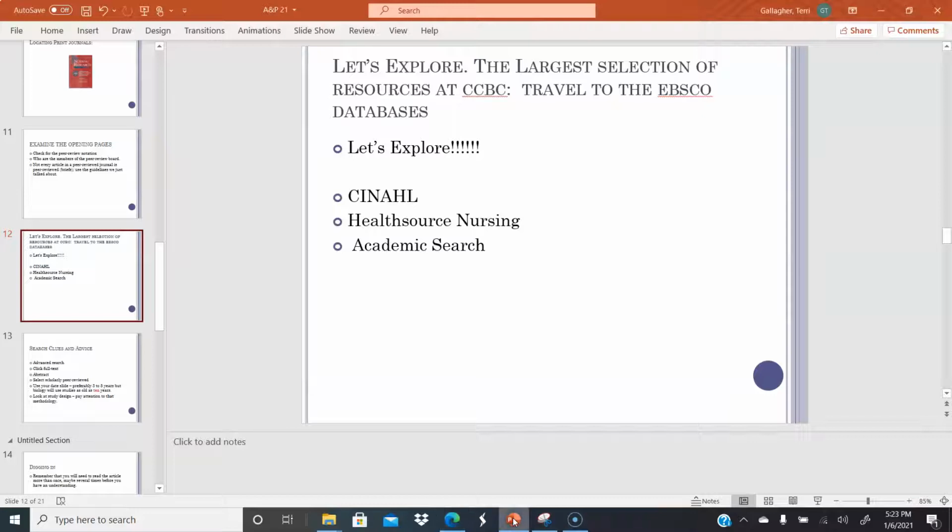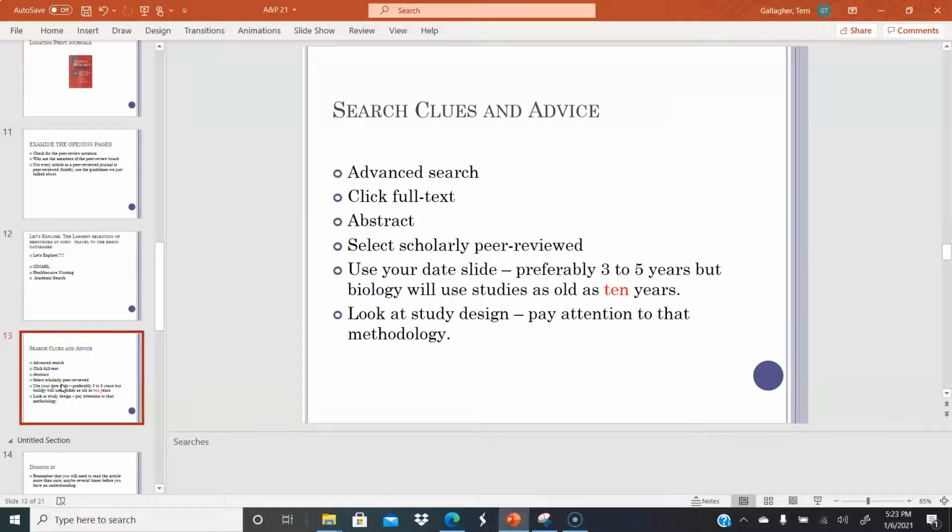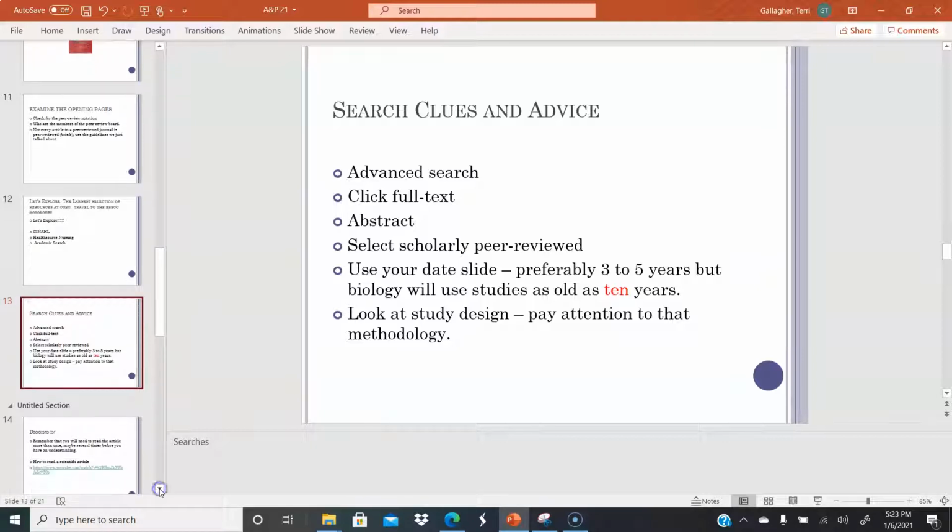So I'm going to run back to our PowerPoint. With this, you want to go straight to the advanced search, click full text. You can click so that the abstract shows immediately on the first page, so you're not going in and out of a lot of articles, and use that date slide.